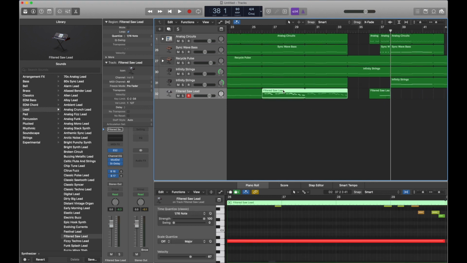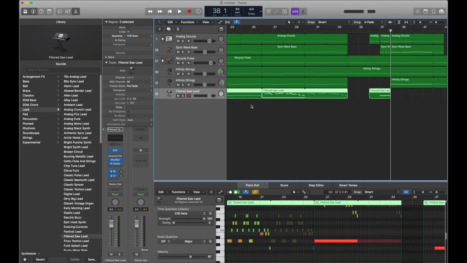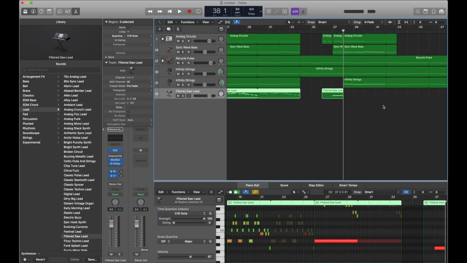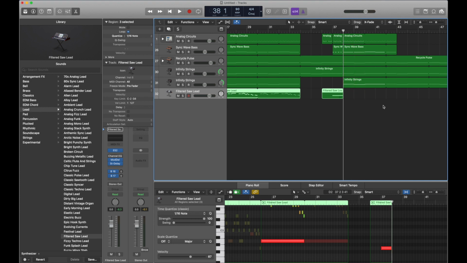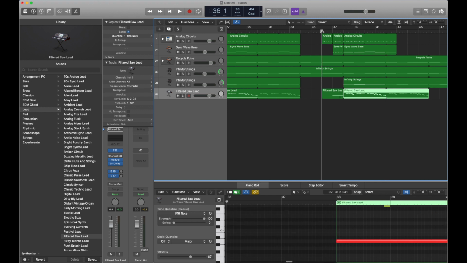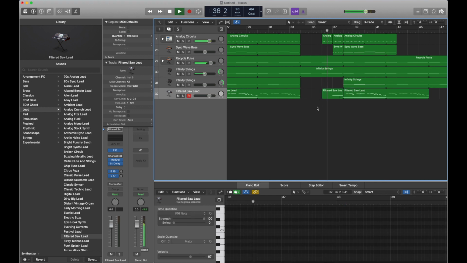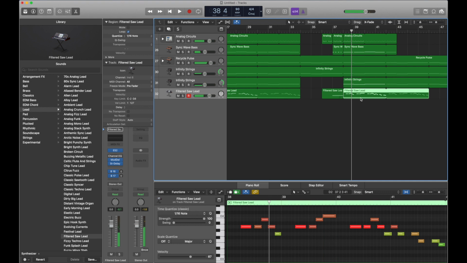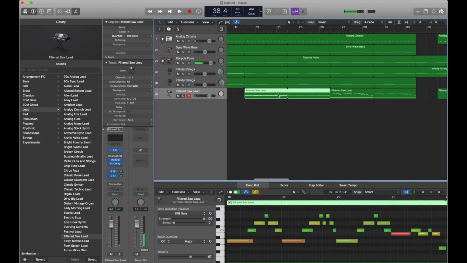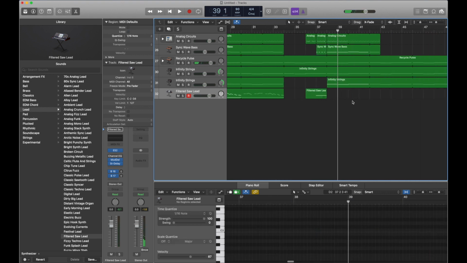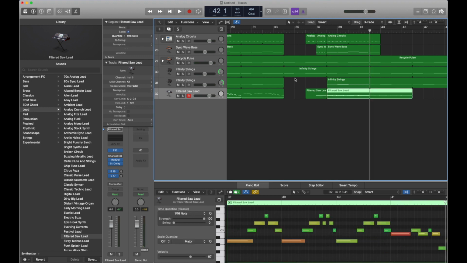I'm gonna go right back to this lead, select it, copy, make sure this track, your filtered saw lead or whatever lead you chose, is selected. Use your little greater than less than, and then Command V for paste. See what this sounds like. That's not good. Let's go back to this one. I already showed you how to paste it. Boom, there it is. All right.